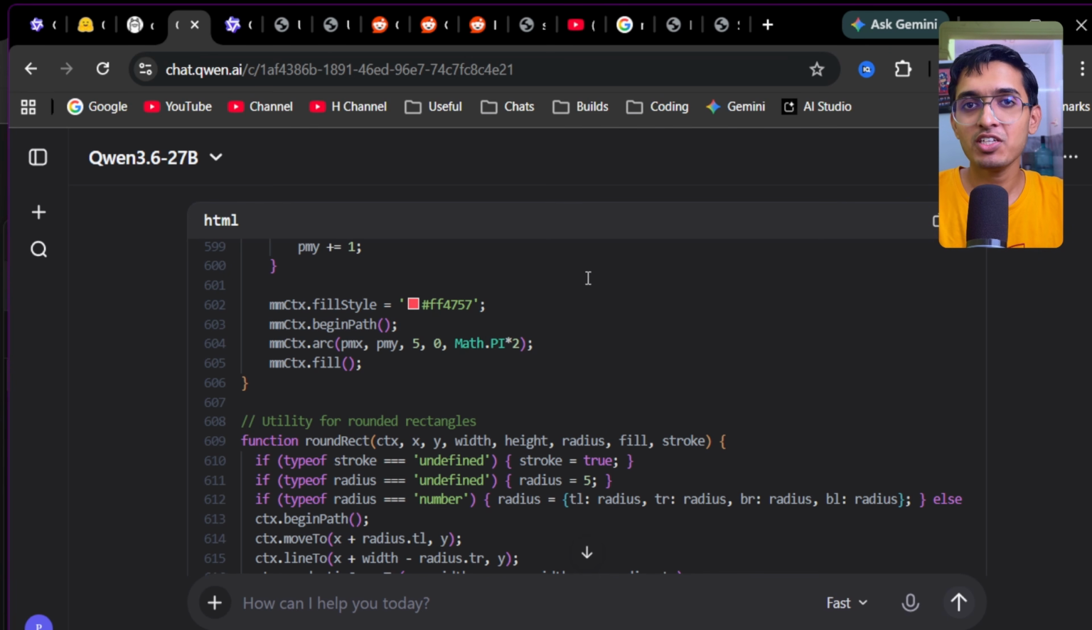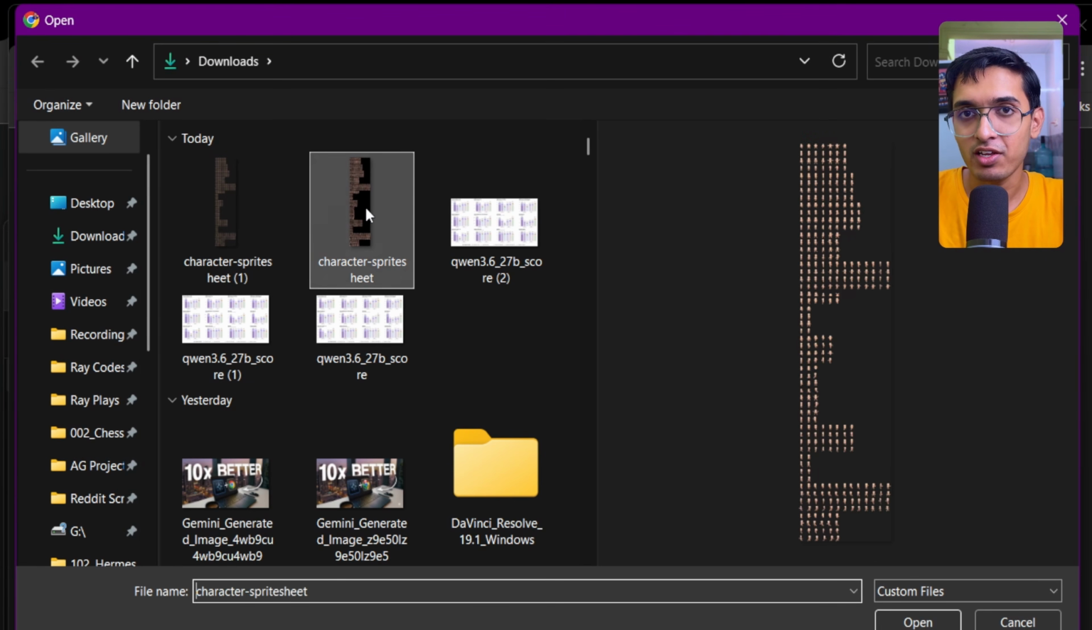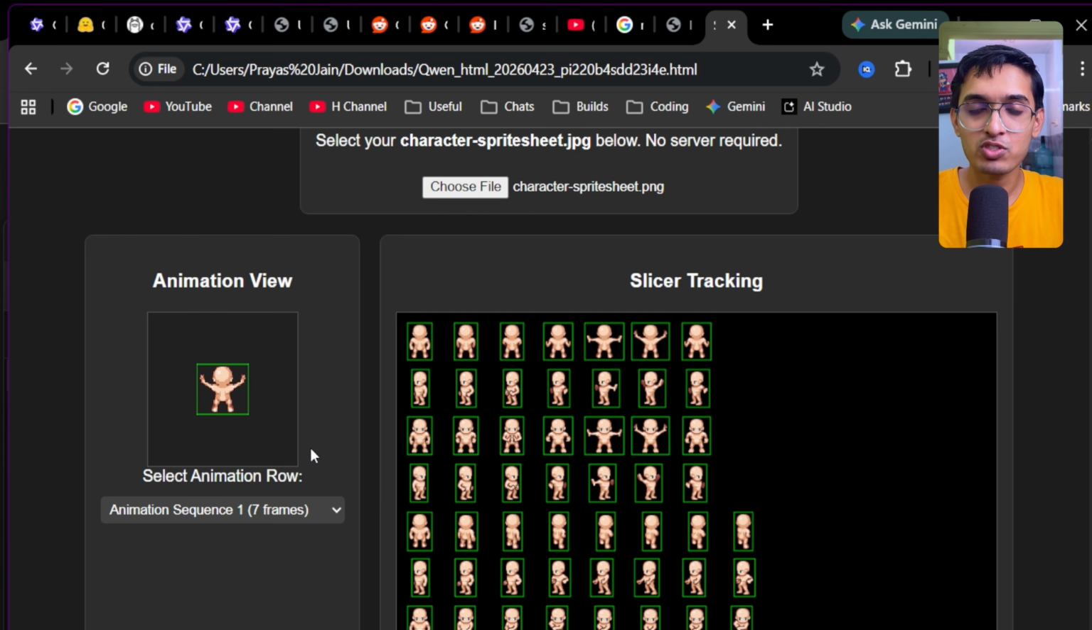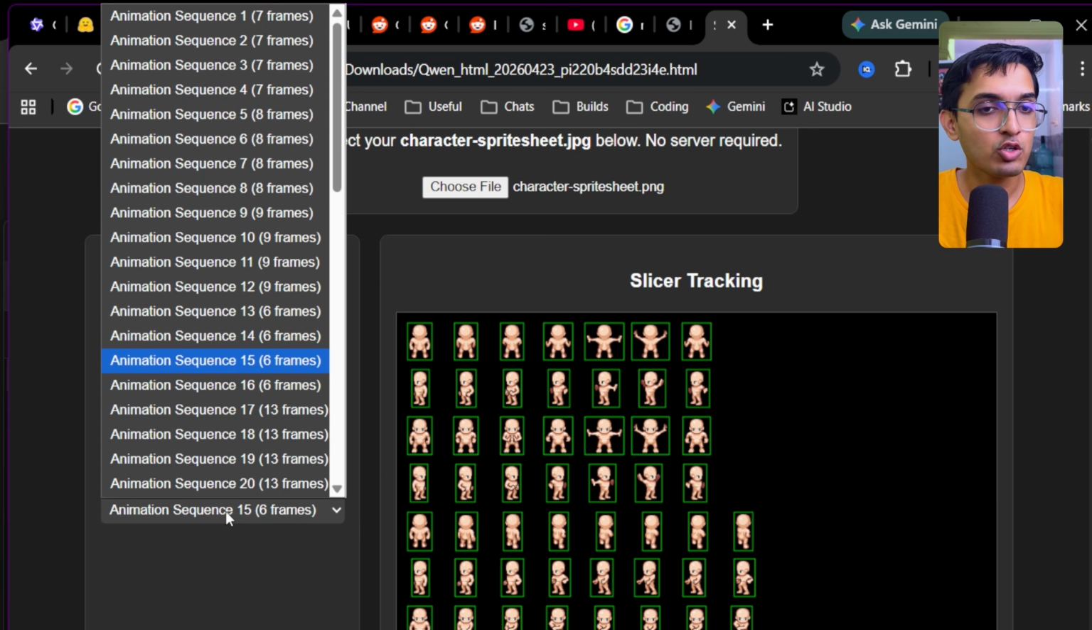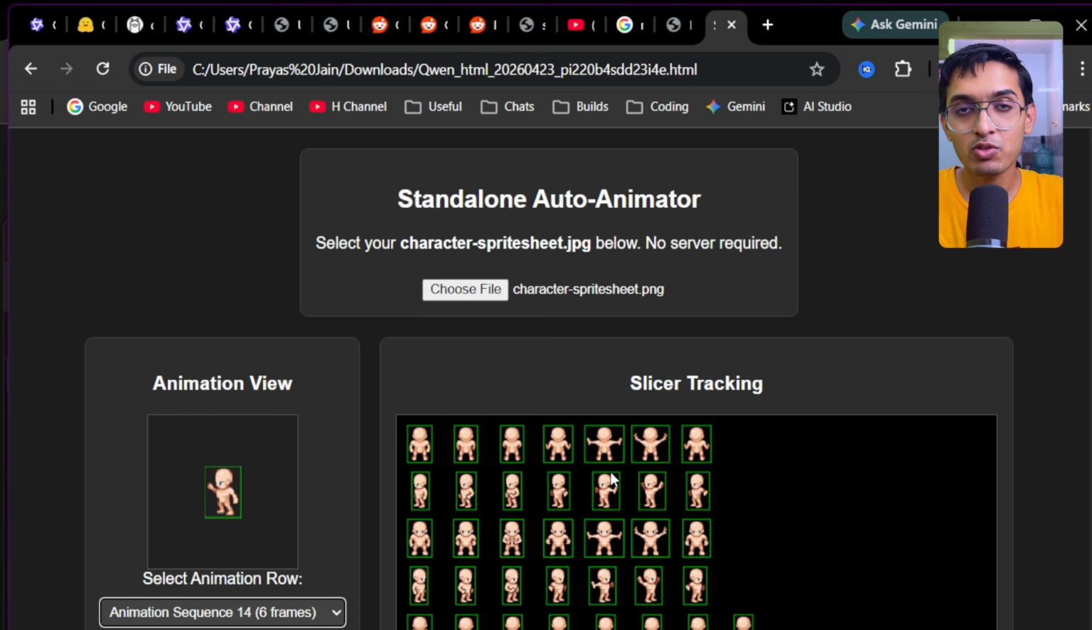So now it has given me the complete HTML, which I can download and open in a new tab. So now it is asking me for the character sprite sheet JPG below. I'll just choose file and select my sprite sheet file here, and now it is able to estimate all the poses of the character and also give me an animated view of the character that I have given. In the drop down menu, you can also select some other animation sequence that you want, and it is able to automatically capture all the coordinates of the animated figure that I have given. You can also see the boundary boxes of all the slices that it is making on different poses, and the final animation that it has generated using those exact poses.